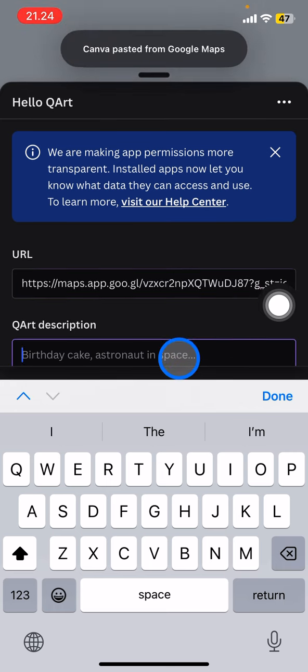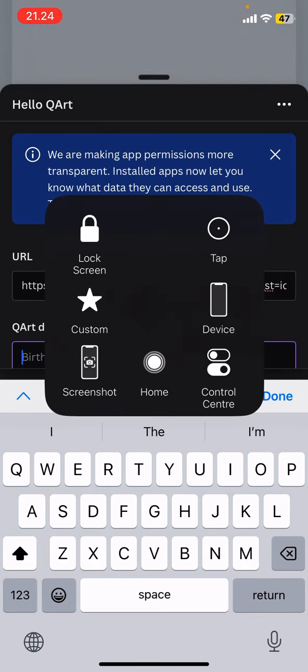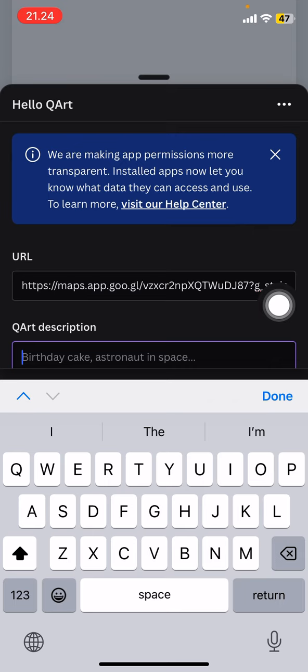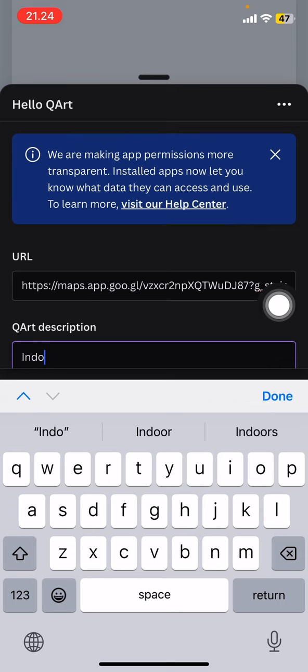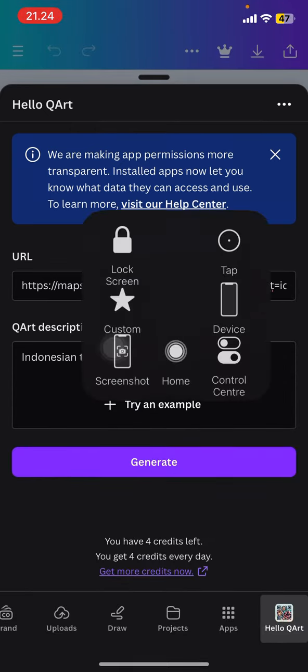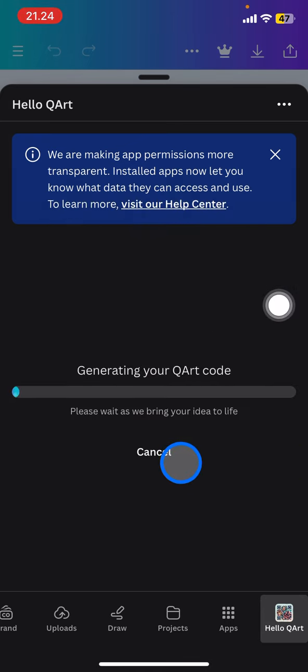And then you can also add the description of what you want to get here, like, you say, Indonesian traditional food, and then just tap done and click generate. Wait until the process of generating is finished, and later on you will get the result.